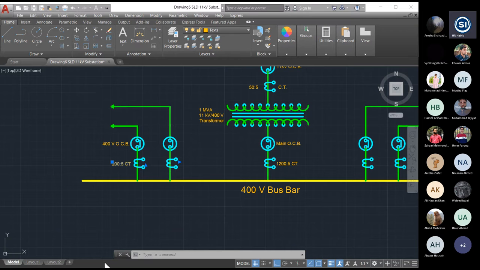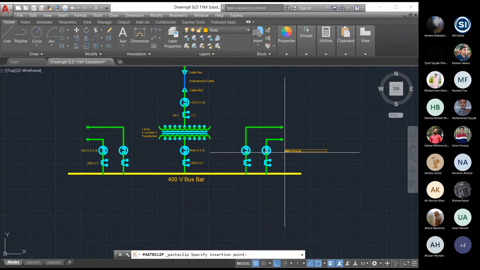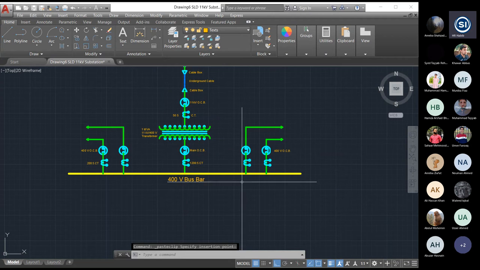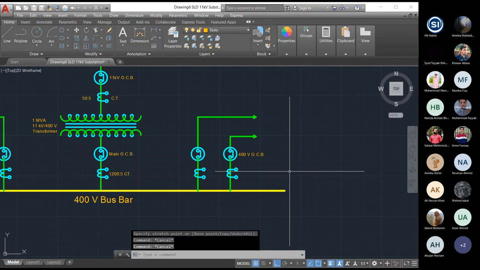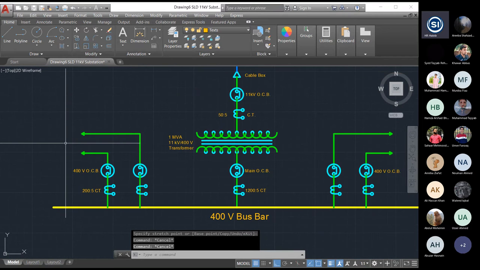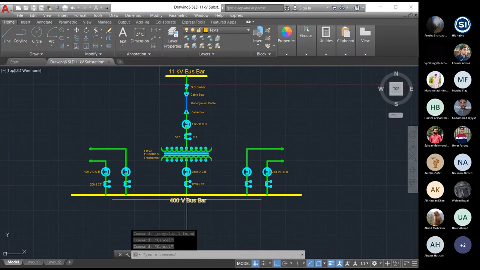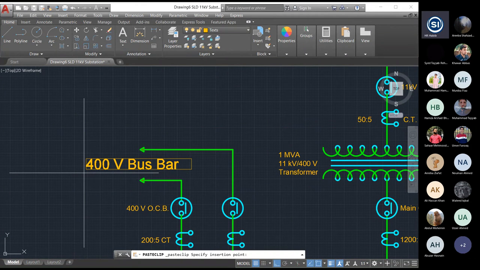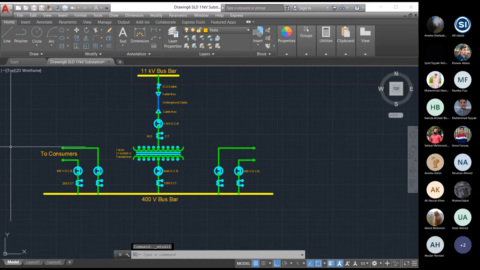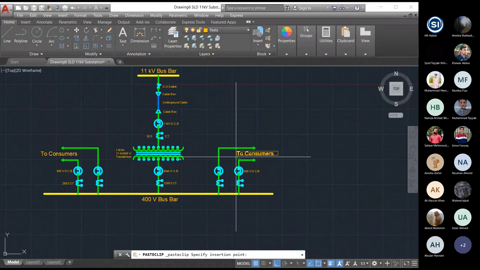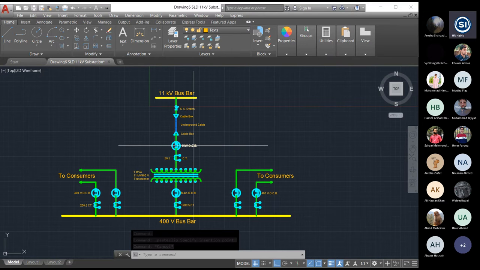Now the same 400 OCB is there. You can copy it. Copy this and paste it. And remaining OCB, if you have the details, you can write it. Otherwise, is okay. Now to the consumers. So to consumers, I want to write the text to consumers. So maybe their text, we can place it like this. Role to consumers. And the same, you can copy it here. Our drawing is ready. Who have done this one?